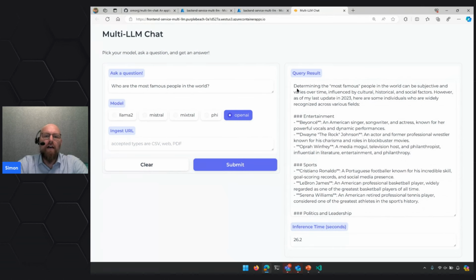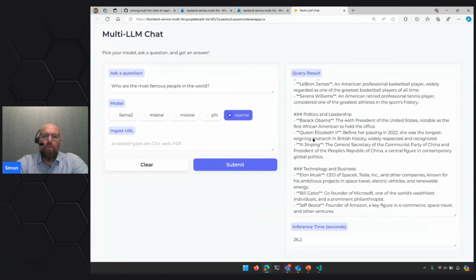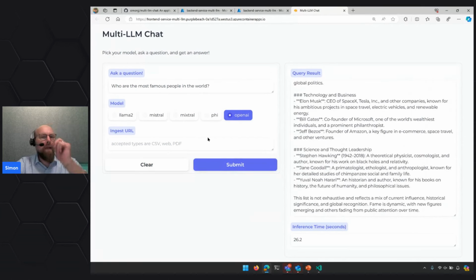As one might imagine, OpenAI is the most sophisticated. It says it's very difficult to say who the most famous people are, and on its own it segments these into entertainment, sport, politics, technology, and so on. We can compare that to Phi. Phi-2 is actually not an LLM, not a large language model. It's a model made by Microsoft, a small language model, because it's intended to run on device. Its inference time, as we will see in a second, is pretty quick. It's tuned to be at a very high quality, but at a very, very small scale.